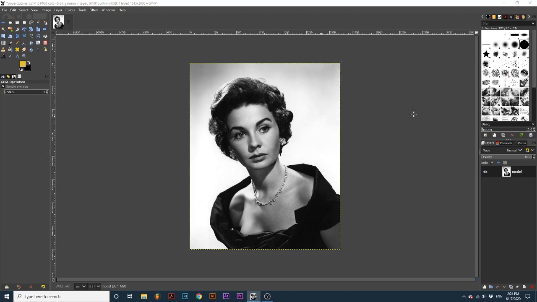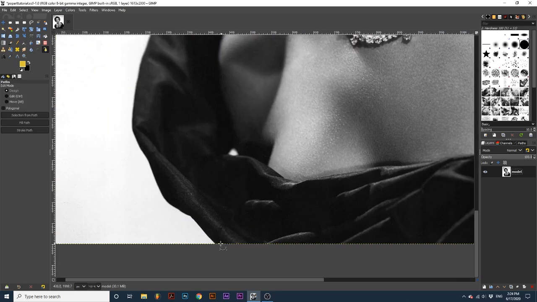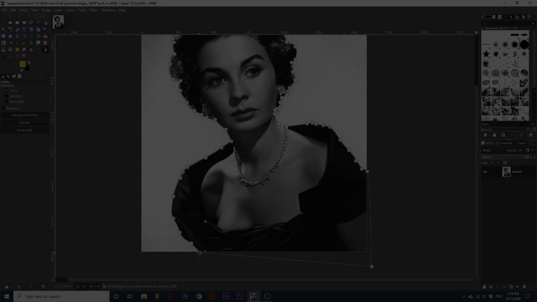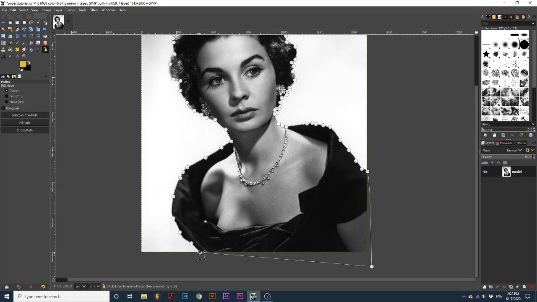Now we need to remove the background, but this doesn't need to be exact. I will use the pen tool to trace around the subject. After I've closed my path, I will select Enter on my keyboard to make a selection from it.